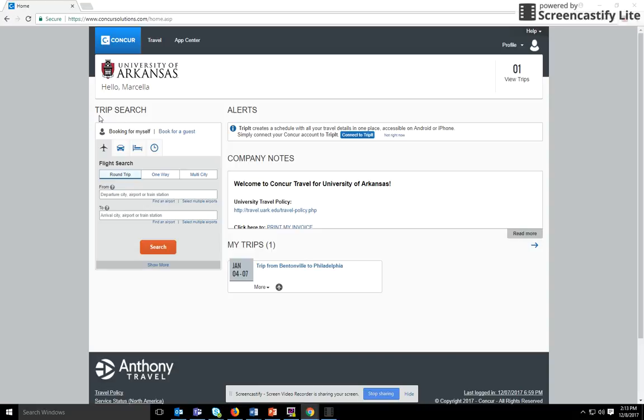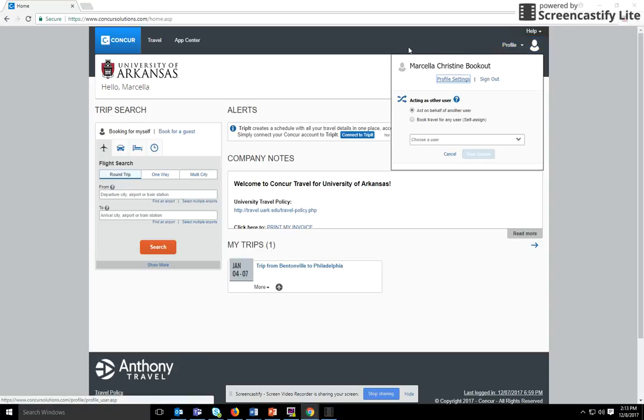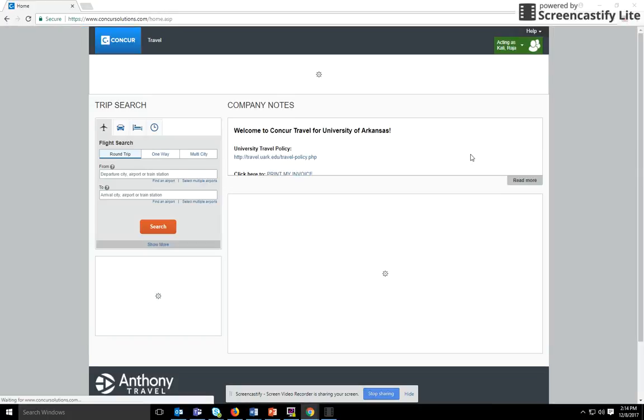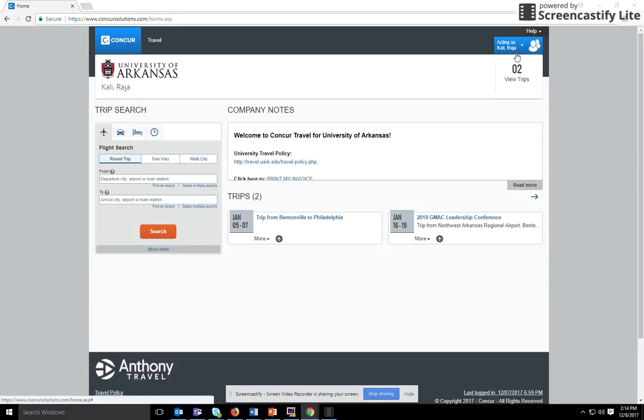So currently I would be booking as myself, as you can see here, my profile with my name. But let's say I'm going to be booking for a traveler in my department, so I'm going to need to change that. I would click here, book a traveler, travel for any user, and all the profiles that you previously set up, you can find those here. So the most recent user is Professor Raja Kali, so I could click that and start a session. So as you see, it turns green. So now any airfare or travel arrangements I make would be booking for him.